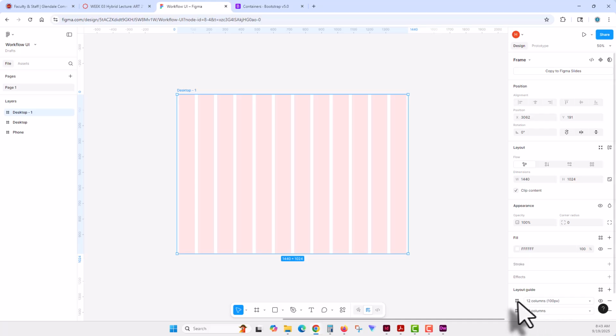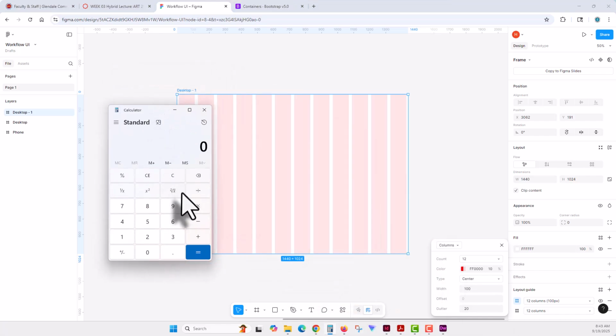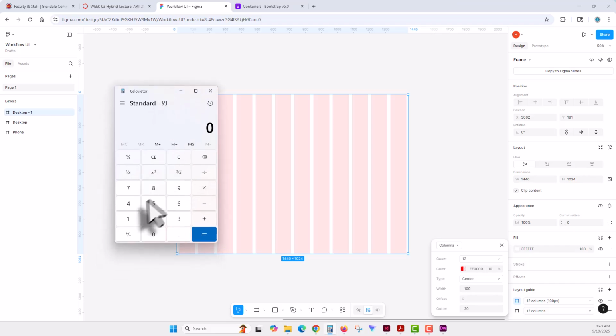So again, we're going to pop back in here, click the little column icon to pull it back up. And we want to do some math here. I'm going to pull up a calculator. We have 12 columns, and we have 30 pixels in between. So 12 times 30 is going to be 360. What we want to do is take 1320, that's the max size of our container, minus 360, which is going to give us 960. That's how many pixels we have, and we're going to divide that by 12, and that gives us 80 pixels. So each column has to be 80 pixels wide.